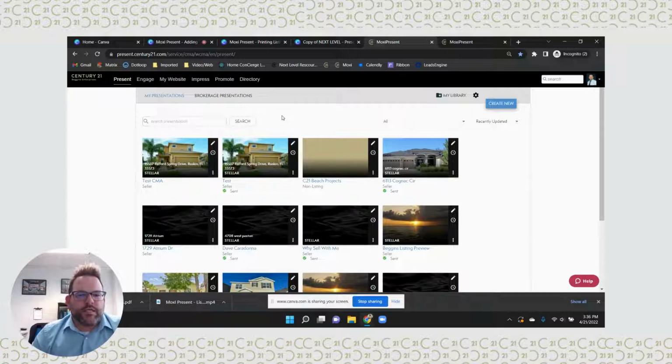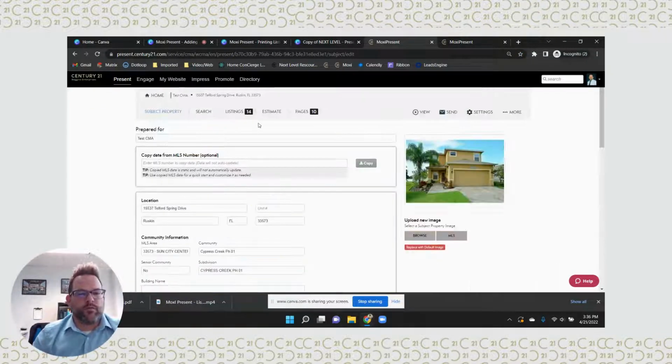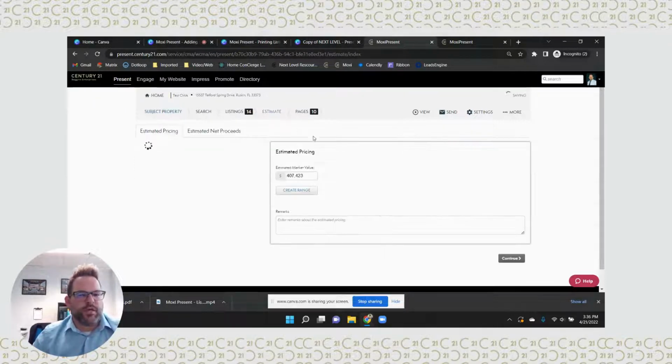What we're going to discuss today is how to make multiple net sheets on a CMA for a client. We're going to grab the CMA that has been made, and we've already pulled properties and we're ready to move forward. You can do this while you're doing the comps as you go through. You search, you find your listings, choose what you want, and then we're going to get to the estimate page.